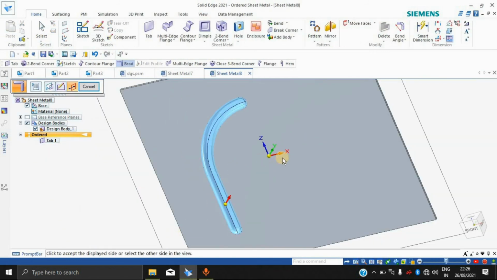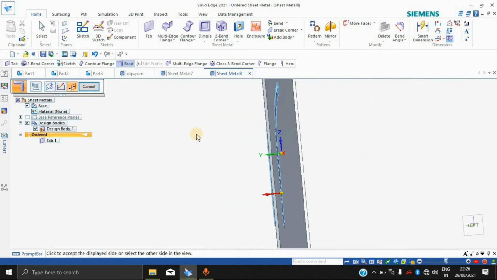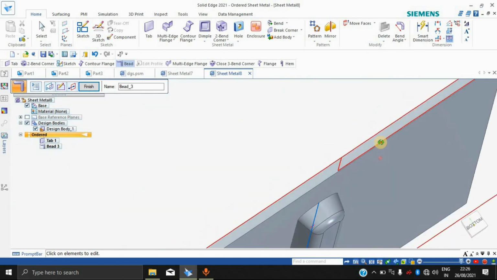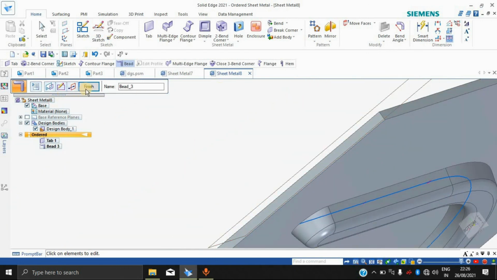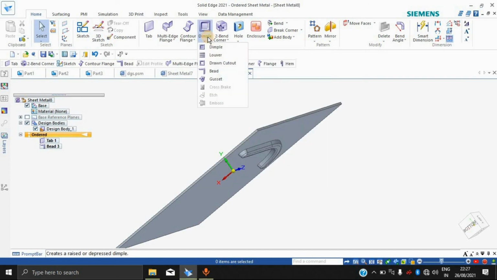In which direction do I want? It forms a direction upward. If this side it forms an edge, this side it forms a depth. Now see, a bead is formed. So this is basically bead, but always remember that bead requires tangential curves, and the curves should be connected.